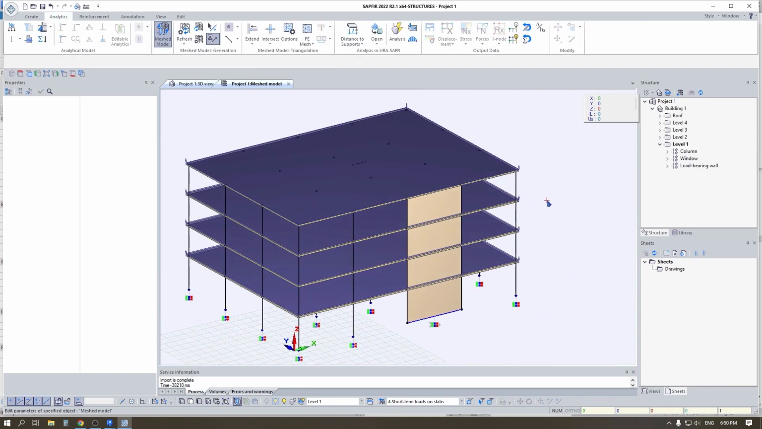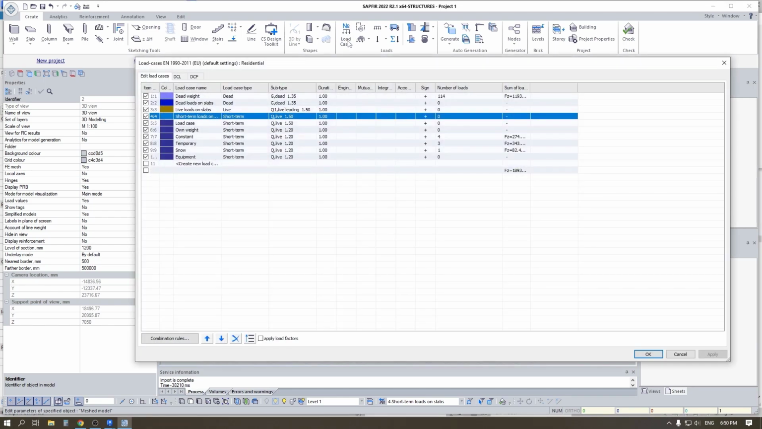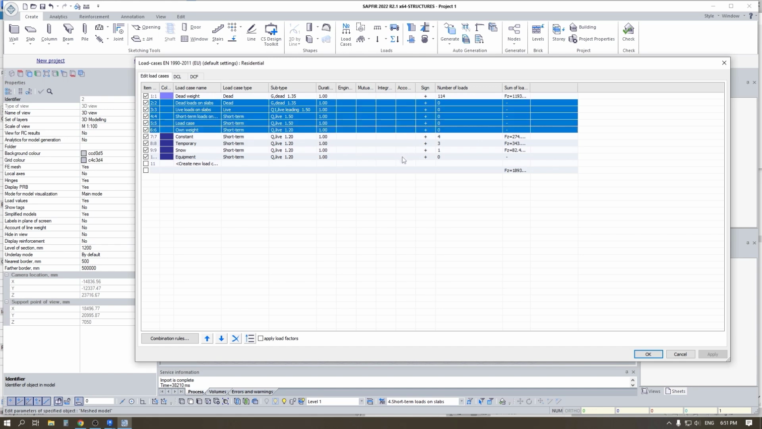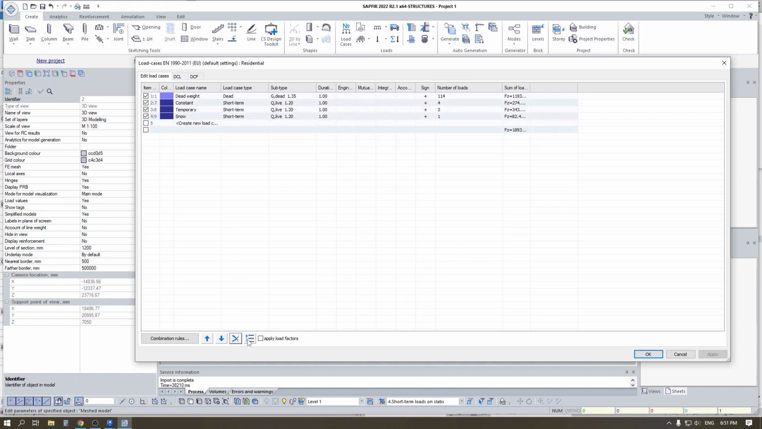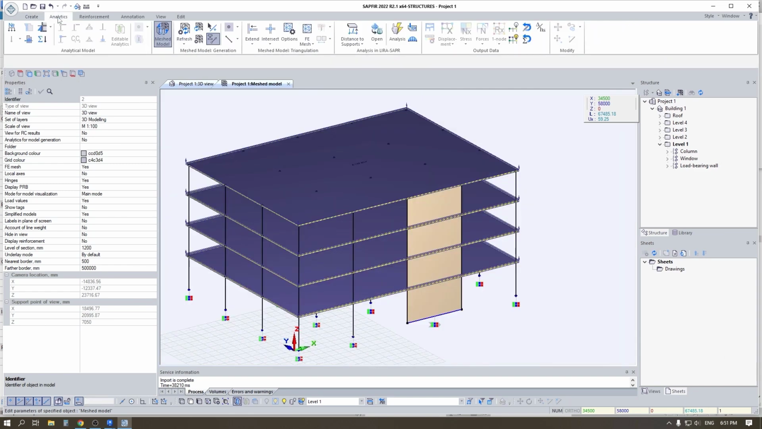Before analysis, there are several operations that must be done. On the Create tab in the Loads panel, open the Load Cases dialog box. Delete empty load cases. These are standard load cases that are generated by SAPFIR. Select them and click the Delete button. If you have prepared a meshed model in Revit, go to the tab Analytics and run the analysis.